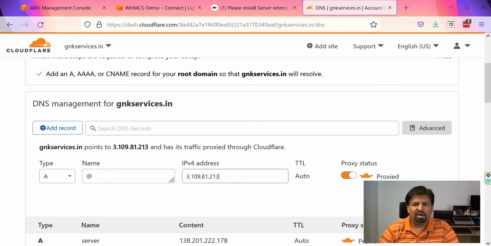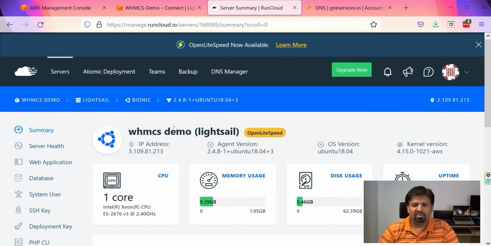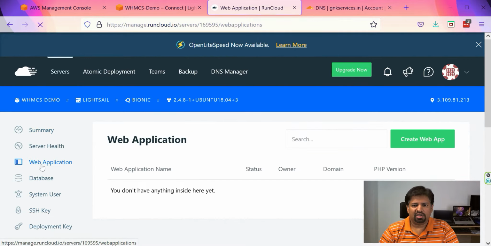Now we will go back to RunCloud. Click on Server. Click the name of your server to view the server details. You will be able to see your server details, server health, issue SSL, etc. This is why I recommend RunCloud. Now click Web Application on the left side. We are going to create a web app.